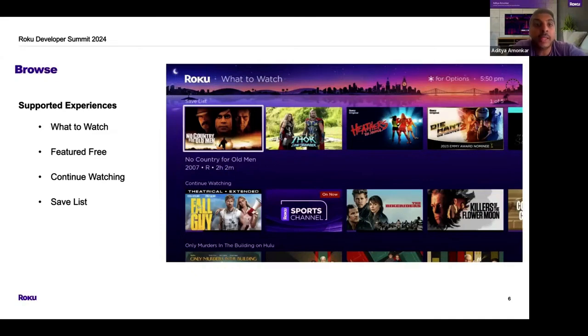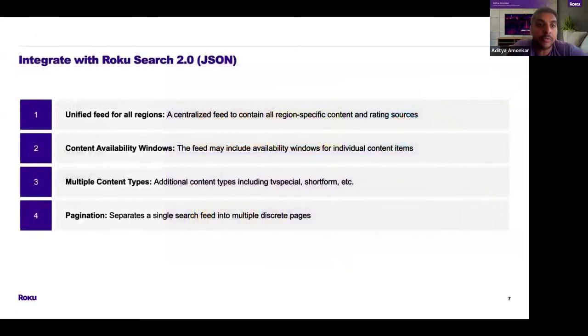So to help you integrate successfully, we're going to walk you now through the next steps of integrating with the Roku Search feed. I'll hand it over to Christian Locke to present this next section.